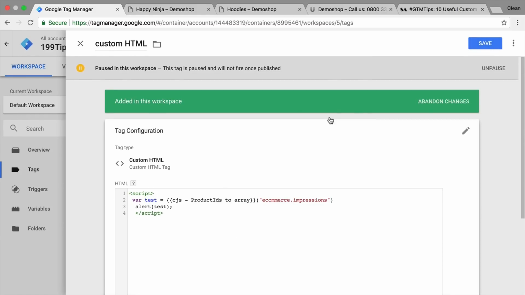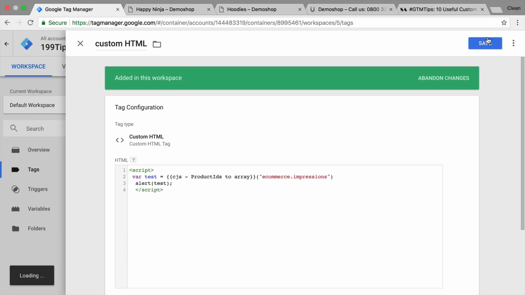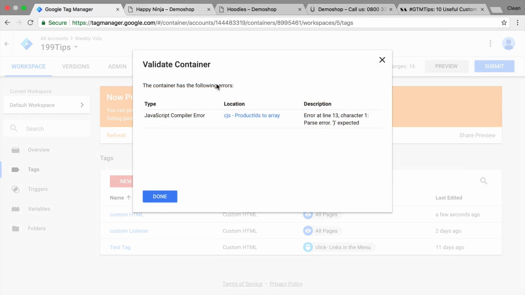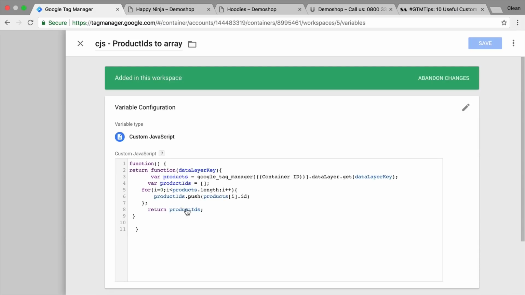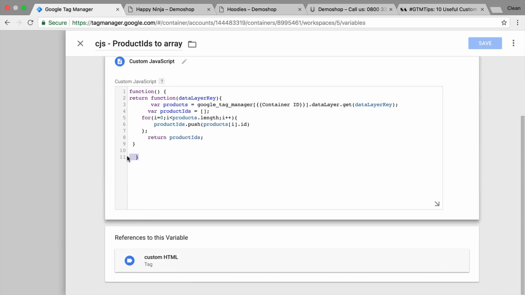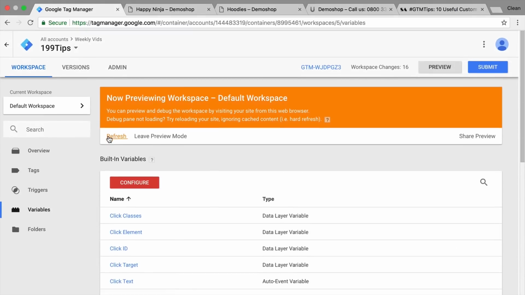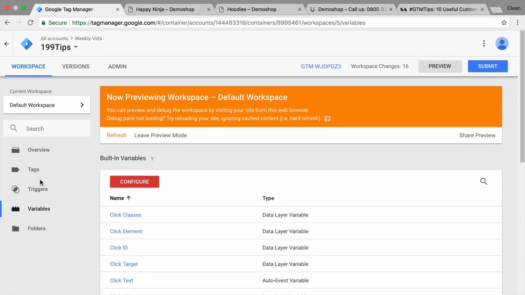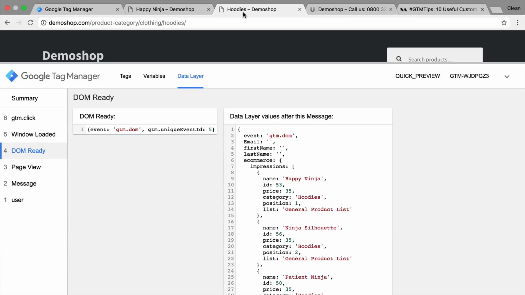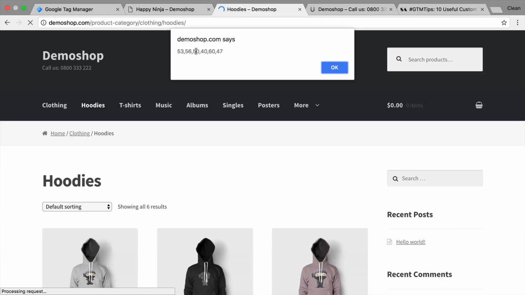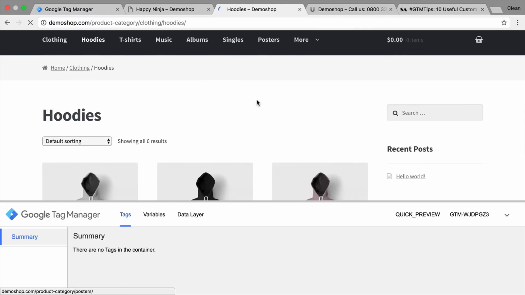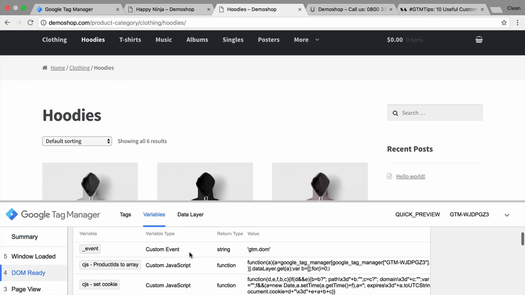Let's unpause this tag, save it, and refresh. We have a problem here. Let me just see. All right, I just forgot to enter here a semicolon. That should do it now. Let's refresh our preview and debug mode and go to our category page. And we now see that this information was returned from all the products that are on this page in an array form.